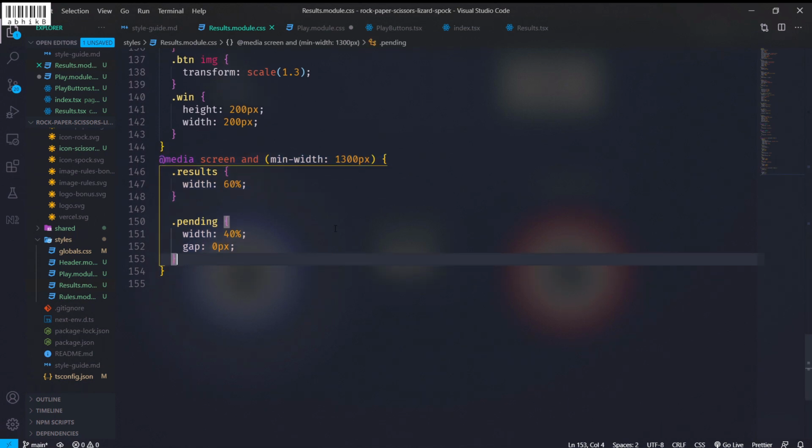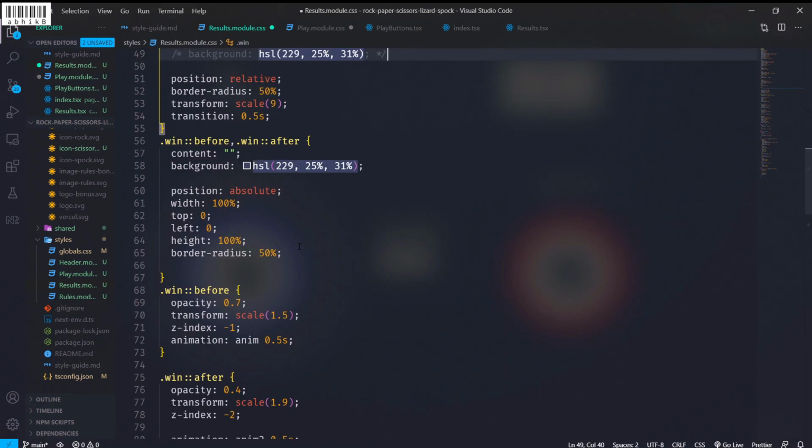And for media screen and min width 1300 pixels, so these are for large screens, result will be width 60%, and pending will have a width of 40% with gap of 0 pixels.